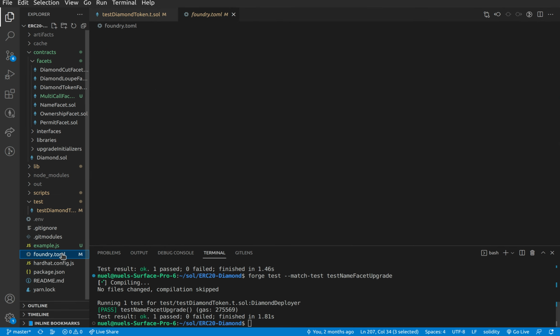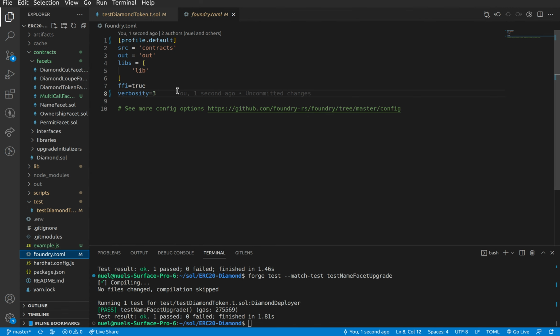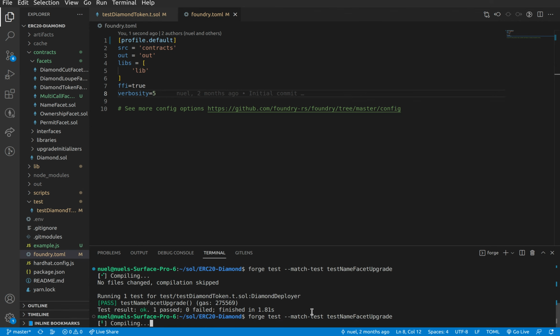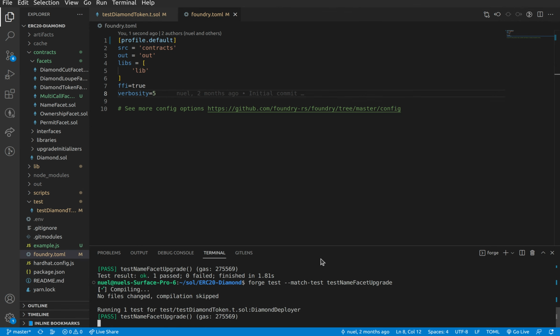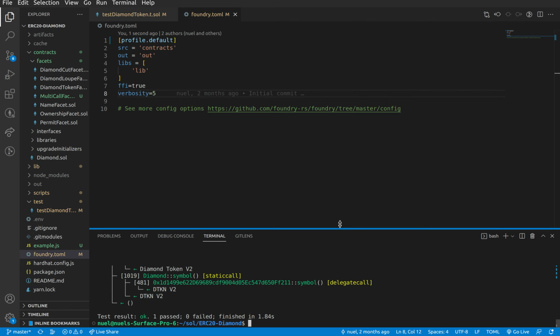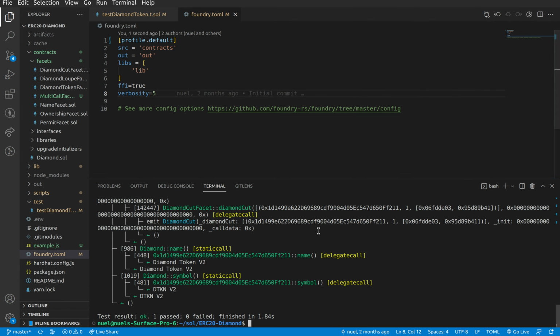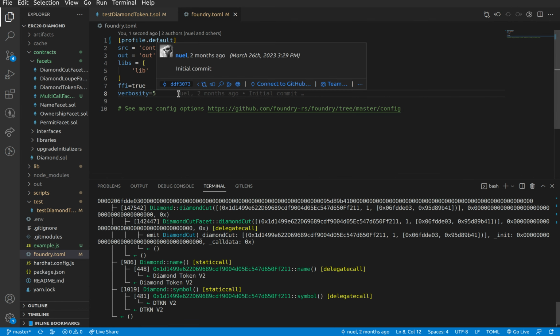I'm trying to get more output from this test. Let me put this to 5. I don't know why it's not working. Yep, I think 4.